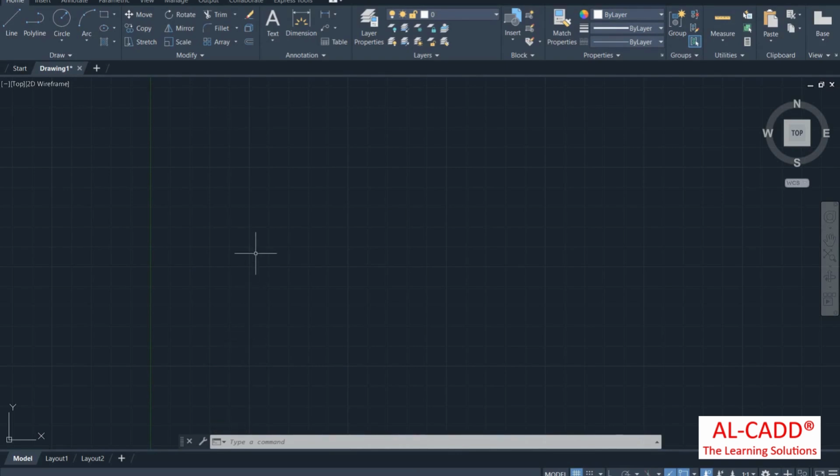There is a shortcut command for the limits, that is LIM. If I enter limits, LIMI limits, now you can set the limit. Limit is nothing but setting the page like A3 size, A1 metric or A4 metric, the size you can maintain for that. For that we are going to use the limits option.